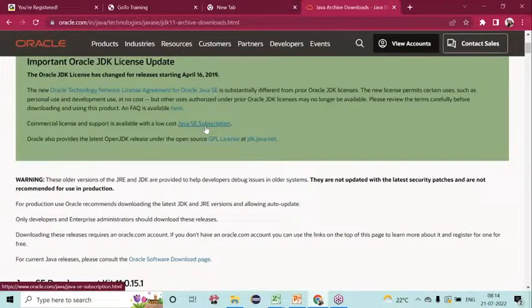So under commercial terms, we have to purchase a Java license, and only for personal usage and development usage is it no cost. These terms and conditions are applicable from April 16, 2019 onwards. Okay? Let's try to download.